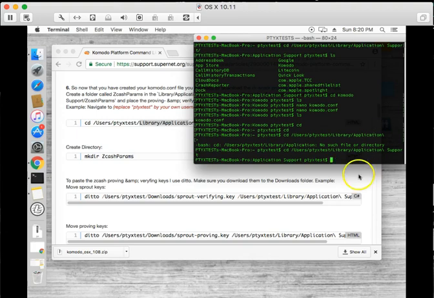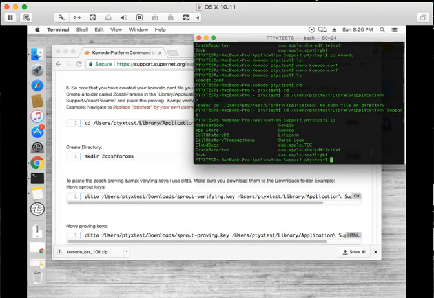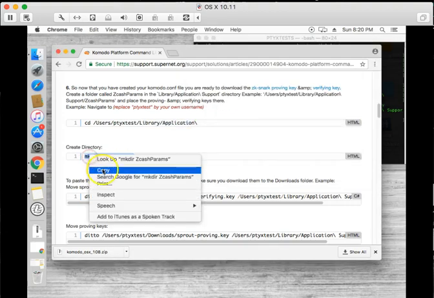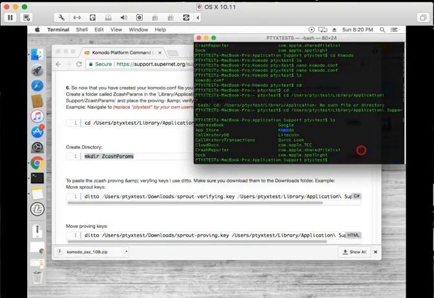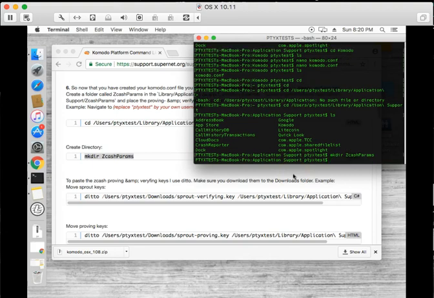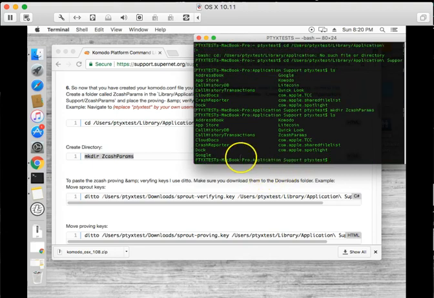Okay, there we go. Sorry about that. It's application support. So I will change that on the guide. And I want to look in here. Okay. And I can now create the Zcash params directory. So here's where we want to create it. And you can copy paste mkdir Zcash params. And now we have a directory called Zcash params.